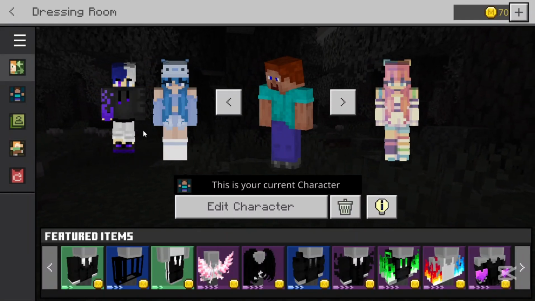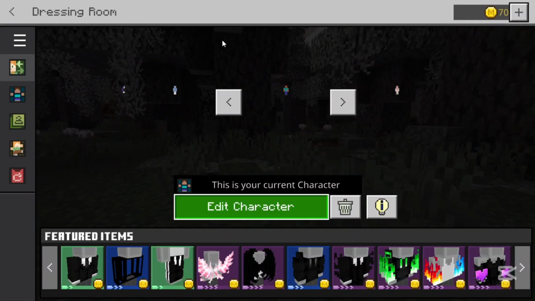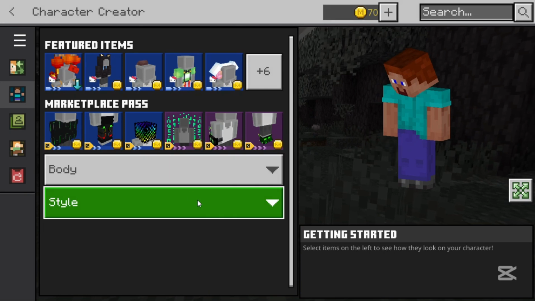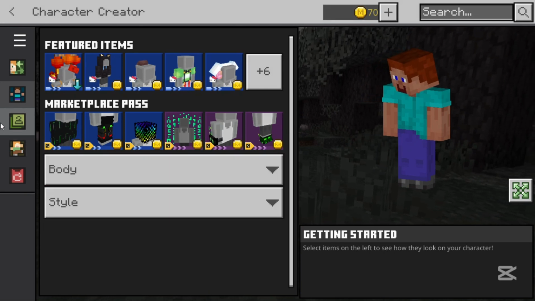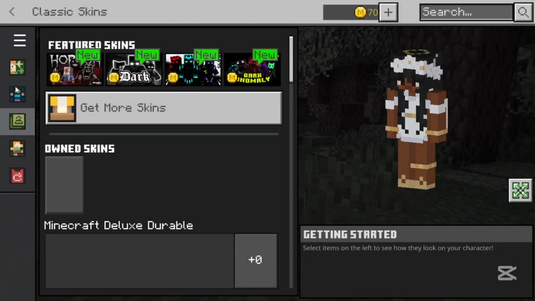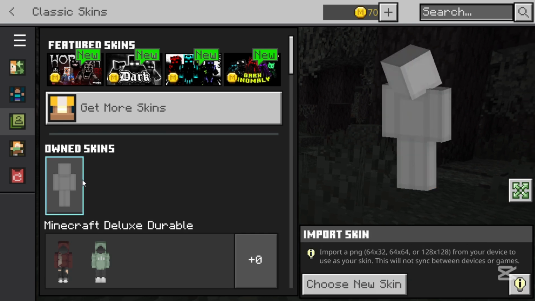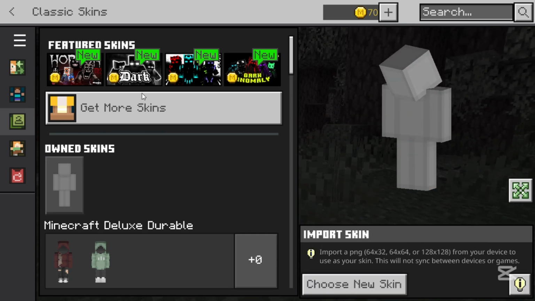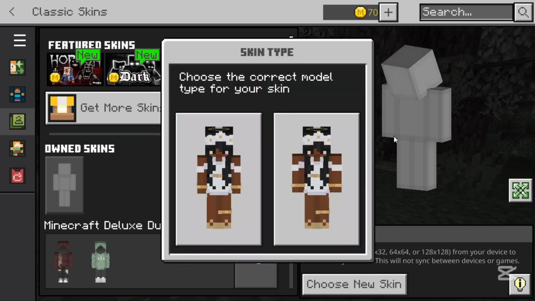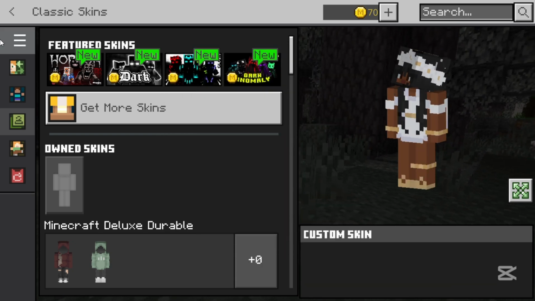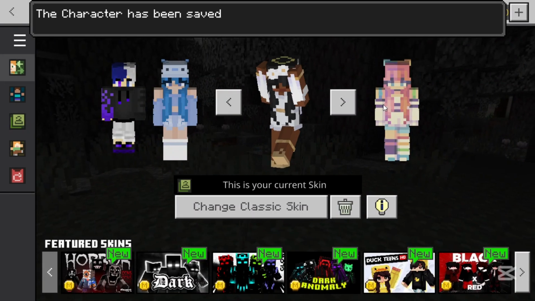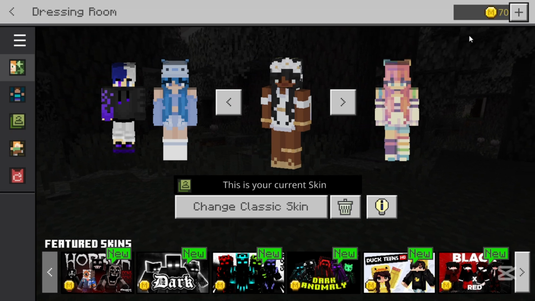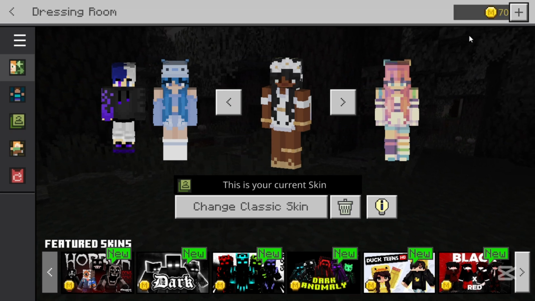Okay, so I'm back on Minecraft and I'm gonna go over here on edit character. Okay, over here and just go over here to skins, choose new skin, and I'm gonna import it. And I'm gonna choose the female body, this one on the left, and this is how it's supposed to look. It's super pretty.